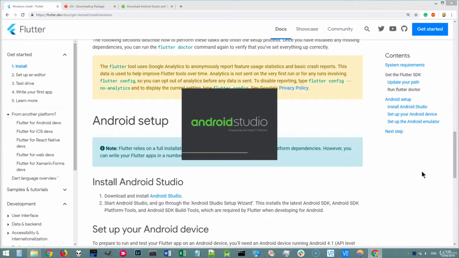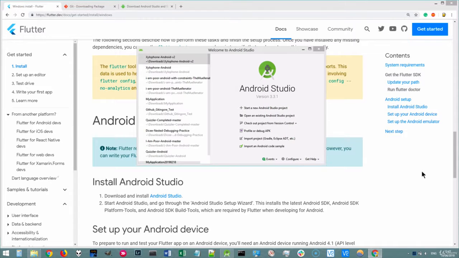Now, once you've installed Android Studio, be sure to go through the Android Studio Setup Wizard. This installs the latest Android SDK platform tools and Android SDK build tools, which are going to be required by Flutter when it's building your Android app. Now, it's kind of strange that you download a software and then you have to download some more stuff, but this is how Android Studio works and you'll start to get used to it.